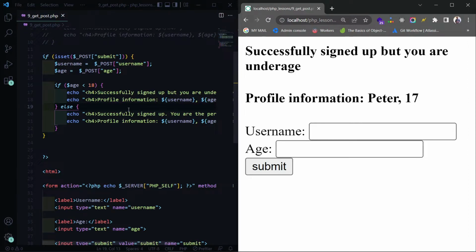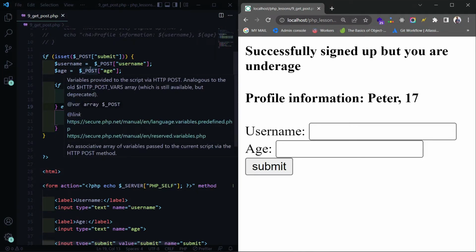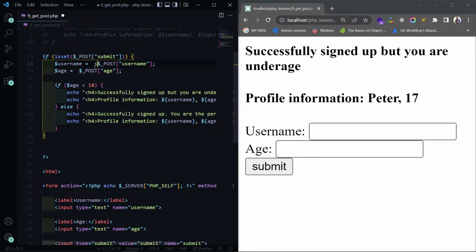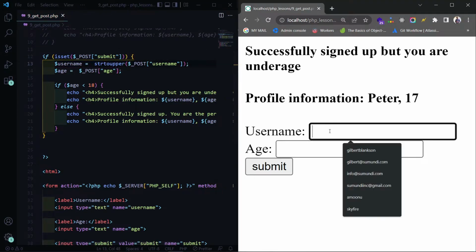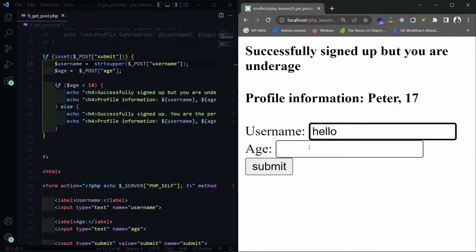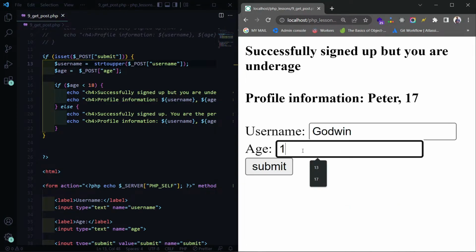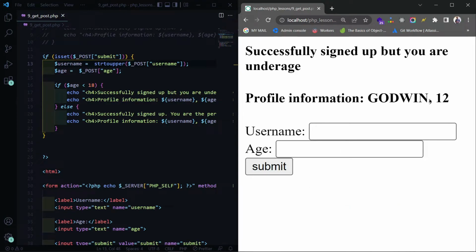All right, I'm sure at this point you are seeing how things are coming together with what we are doing. We can even try using one of the string functions we studied. So maybe for the username, I can say strtoupper to convert all that into capital letters. Let's say hello, the username is Godwin, and then 12, submit. Now you see we converted the submitted Godwin information to uppercase.